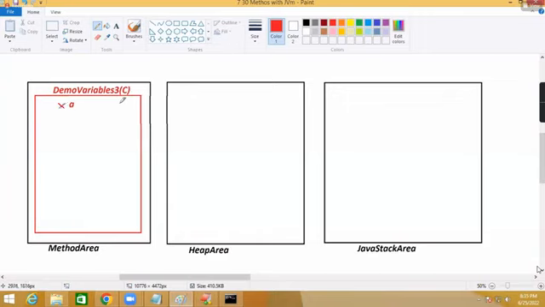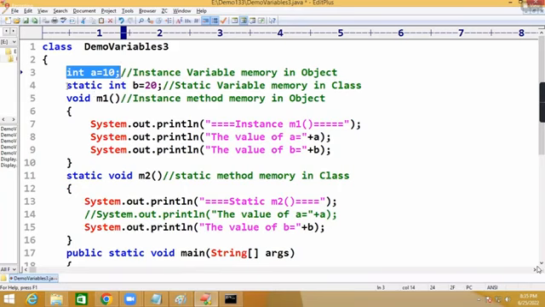A will not get the memory. Have all understood this point now? A's memory is not available in the class. Okay, right. Now B is coming.